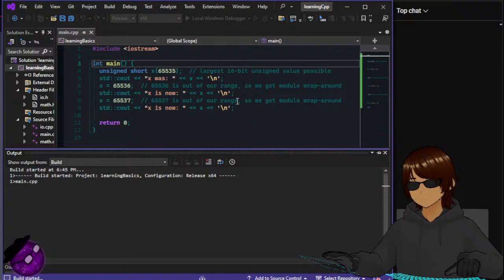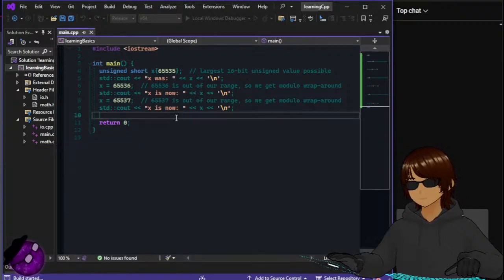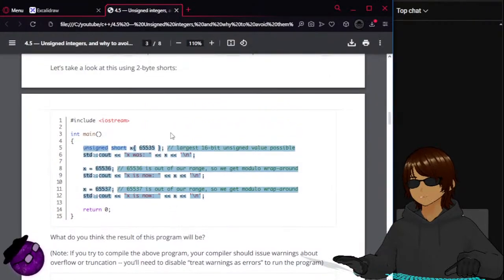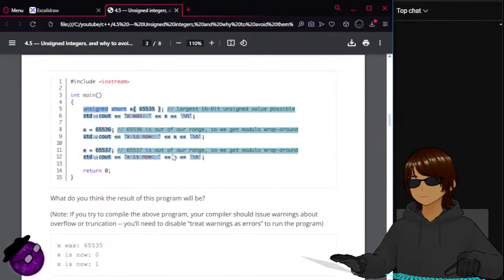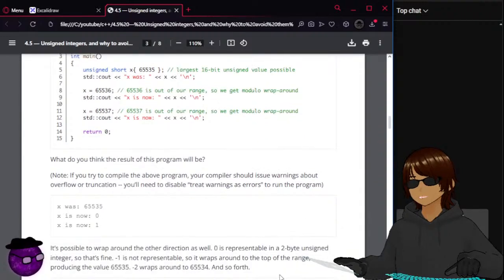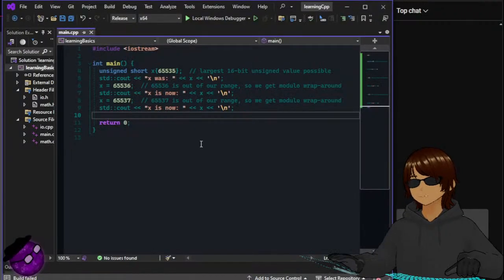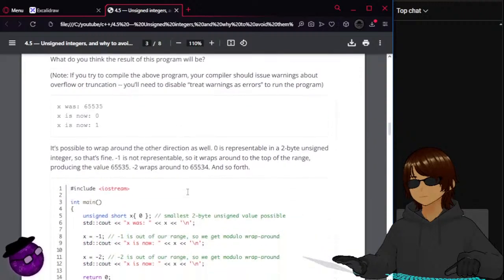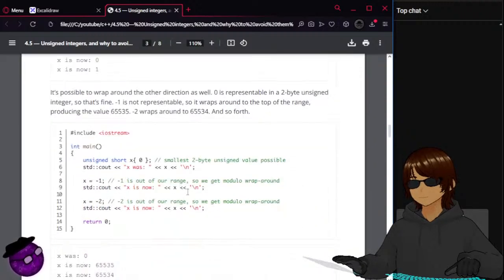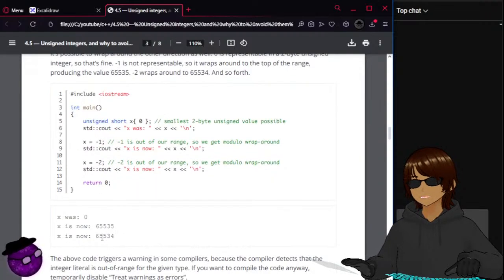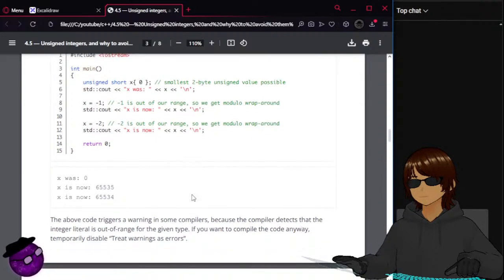Let's see. They said they use C++17, right? Because I remember setting the version to C++17. So minus 1 will wrap around to 65535, and then minus 2 will be 65534.